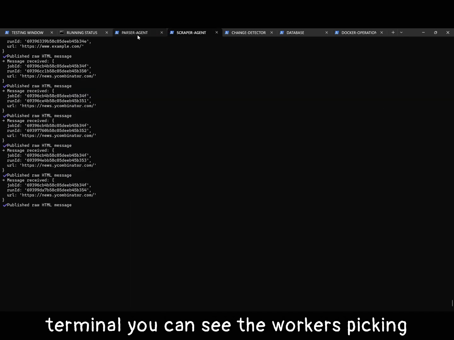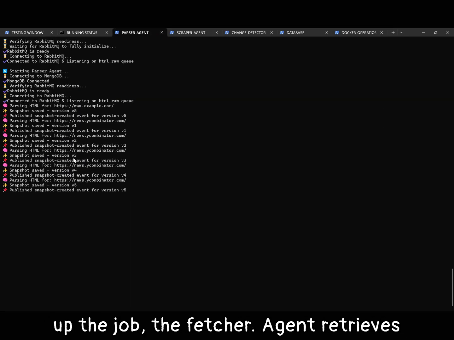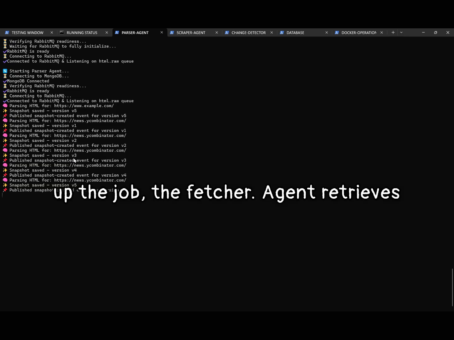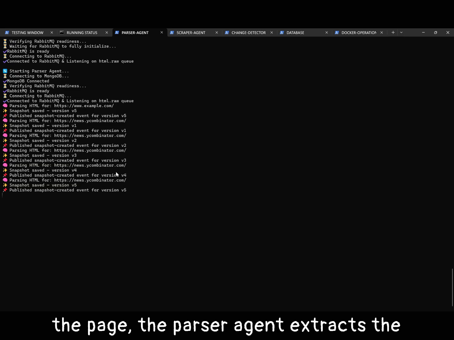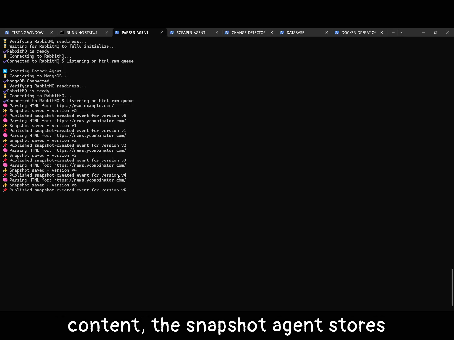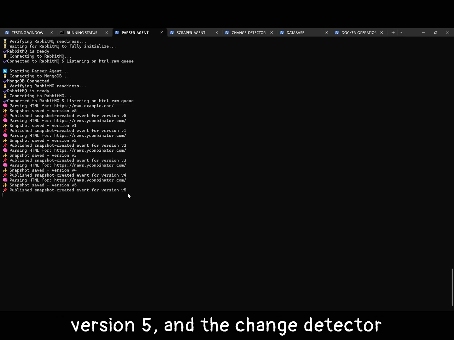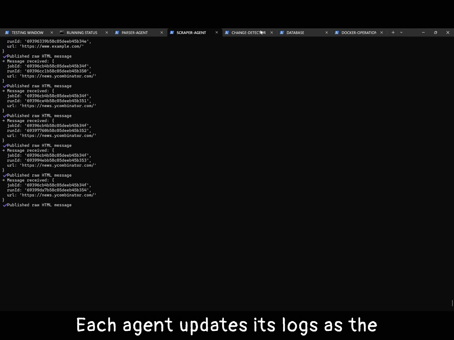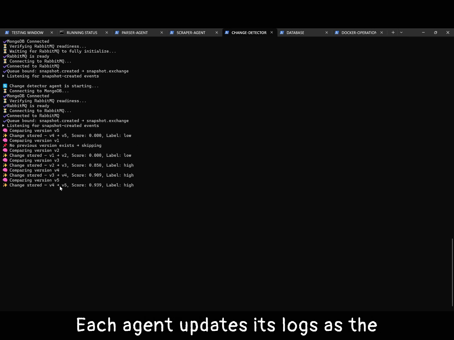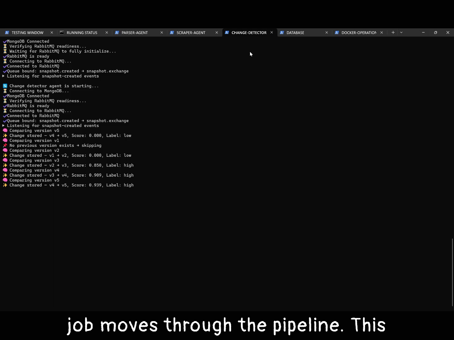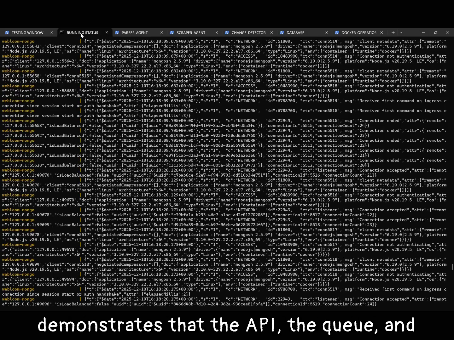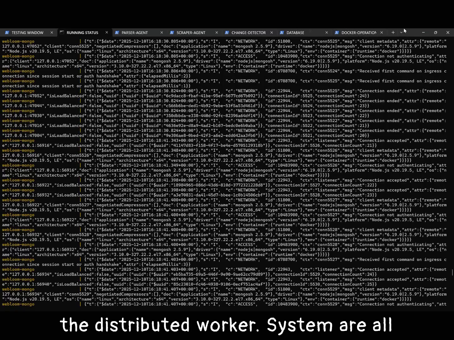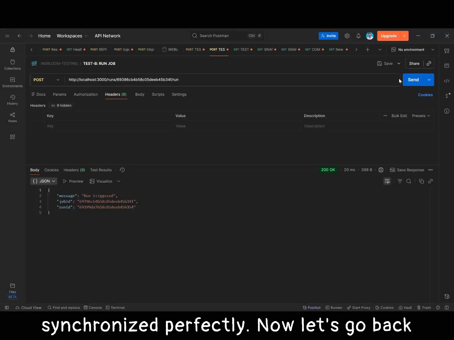Here in the terminal, you can see the workers picking up the job. The fetcher agent retrieves the page. The parser agent extracts the content. The snapshot agent stores version 5. And the change detector prepares the initial comparison state. Each agent updates its logs as the job moves through the pipeline. This demonstrates that the API, the queue, and the distributed worker system are all synchronized perfectly.